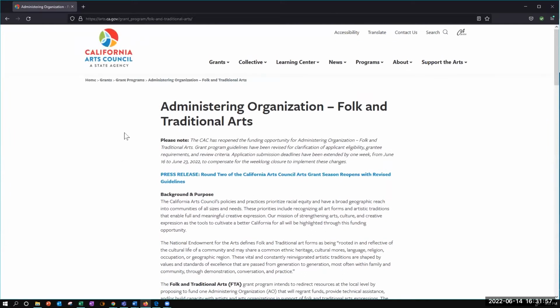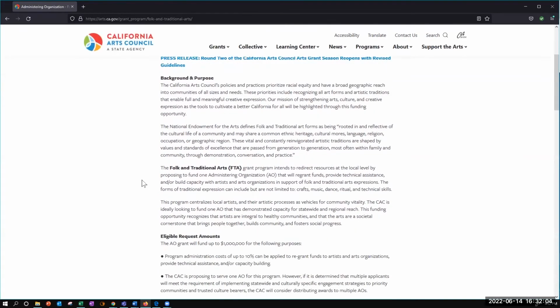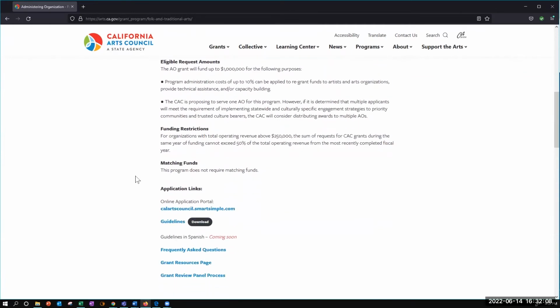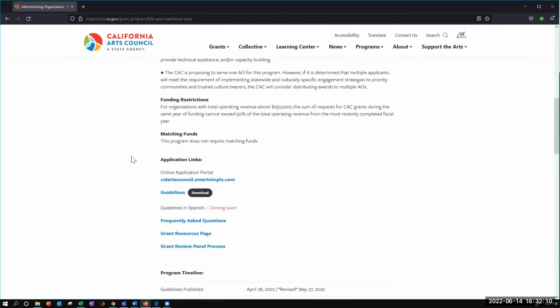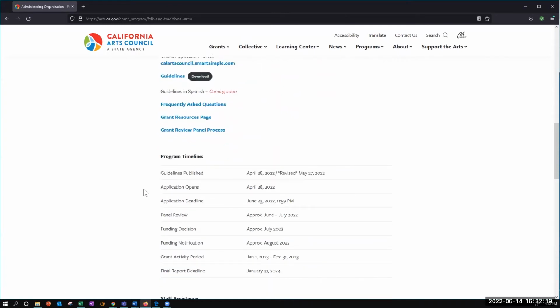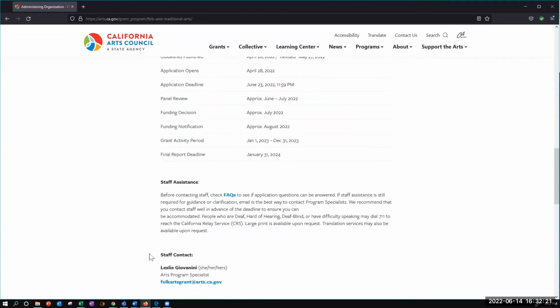At the top of each grant website page, you'll find information about the purpose and background. You'll also find request amounts, funding restrictions, and then application links, which includes the application portal, the grants management system, the guidelines, frequently asked questions, a timeline for the program, and staff assistance. Please note that the best place to start with questions is the FAQ resources.